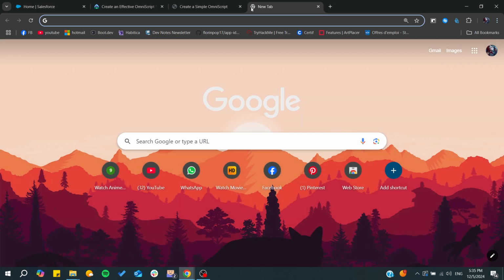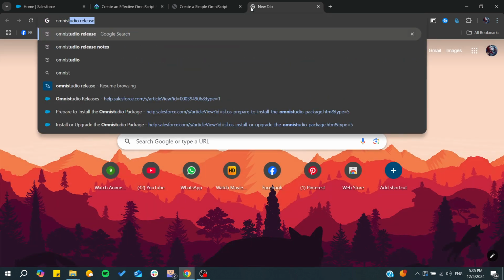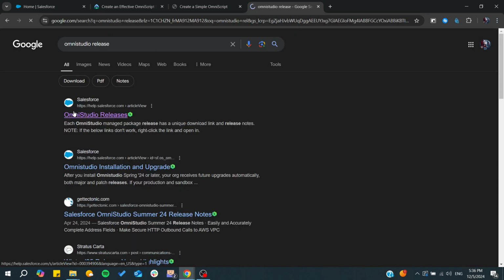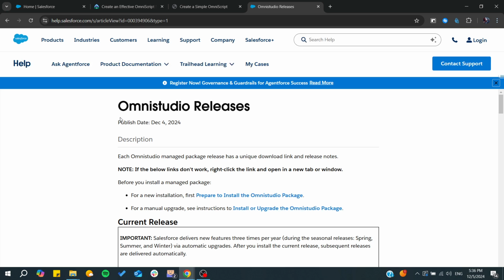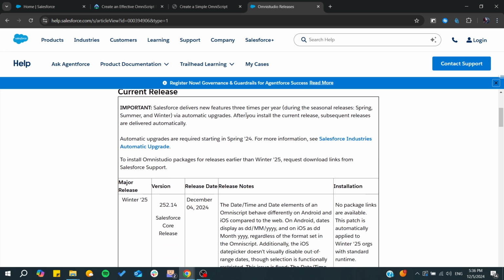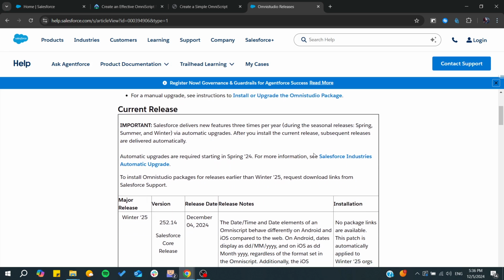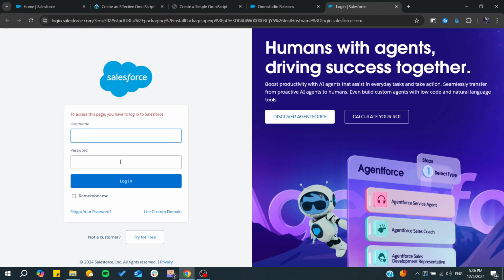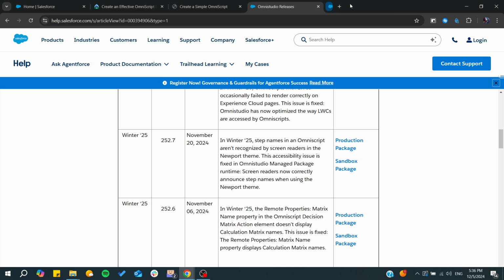You can simply type OmniStudio releases and then you can start installing the package into your organization. Those are all the OmniStudio releases. You will just need to choose any OmniStudio release and then click on production package. You'll log into your organization and then install the package. After that, you will be able to access OmniStudio.